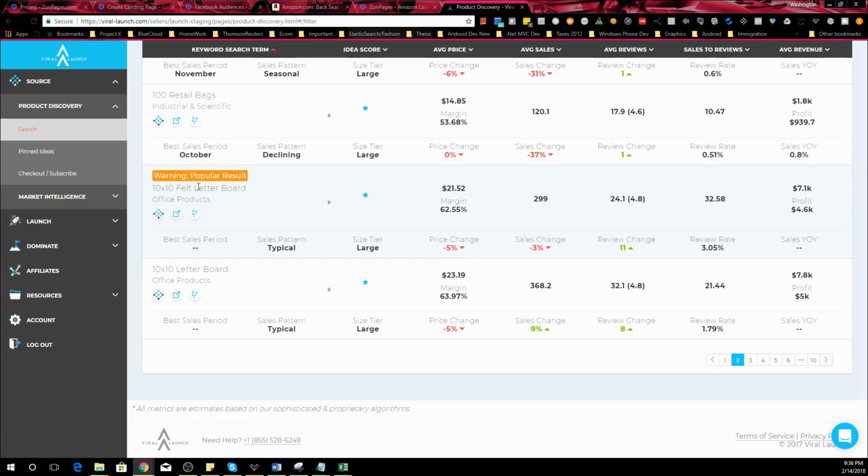So another thing I should point out is, they have this tag that says warning popular result. And this is where Viral Launch is telling us that this particular result is a popular one because a lot of their users are finding this result and are probably pinning it or looking more in detail at this result. So just a word of caution, if you want to source this product, just know that there are maybe a ton of other people who are looking into sourcing this product as well. Not that that is a barrier to sourcing that product, but it's just one thing to take into consideration.